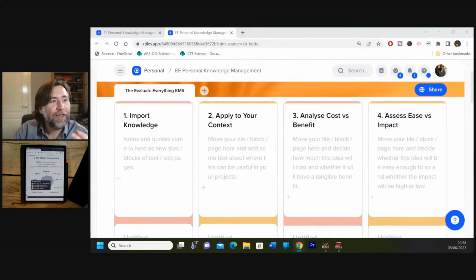And when you open it up, it'll take you straight to the new template, and you can start using it right away after you've seen my little tutorial that I'm going to show you in a moment. What you can do is put your first piece of knowledge through it. So I'll show you exactly how to do it there. It's all about evaluating your knowledge and ideas.